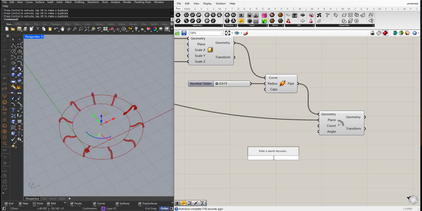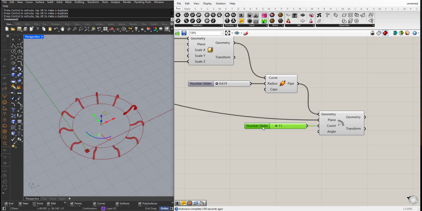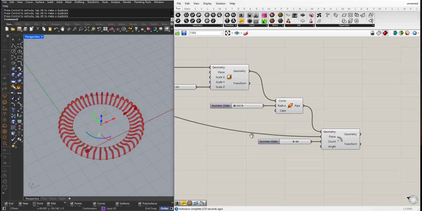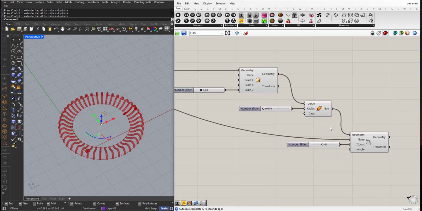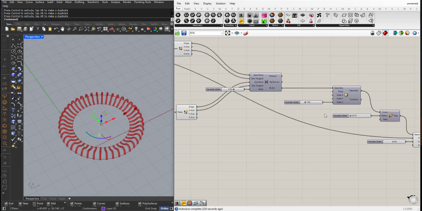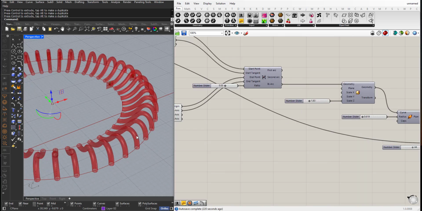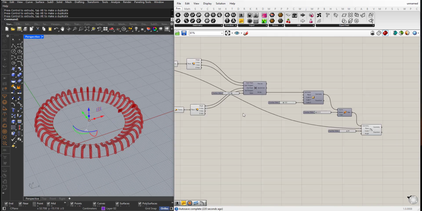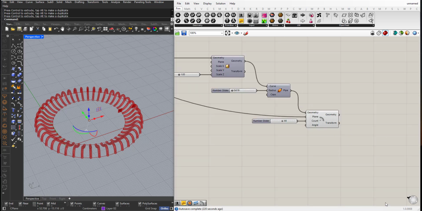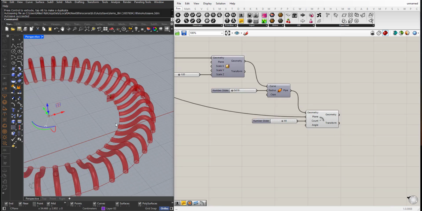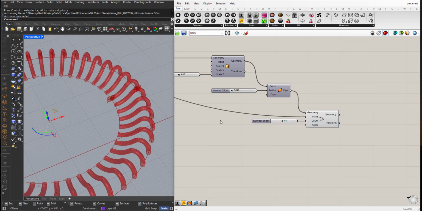For the count, I can hide these, just keep what is necessary. Now we need to create a solid between those two circles here.